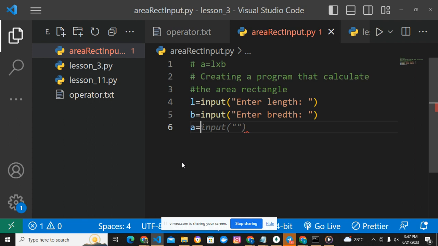And remember, input function always carries a string data type. You understand? The value inside the input function is what? A string. So naturally, by default, the data inside an input function comes as a string. So because it comes as a string, we have to typecast it into an integer.